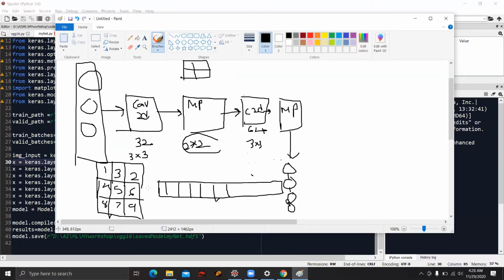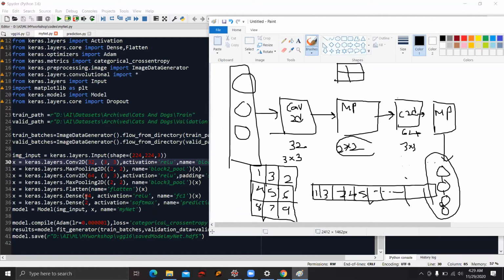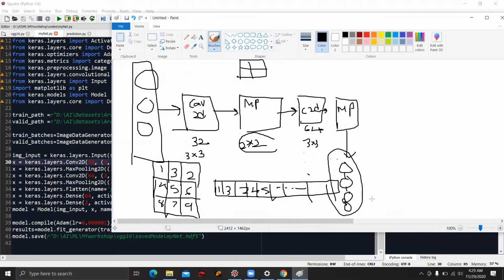Here 1, 3, 2, 4, 5, likewise. This will be the flattened layer, this one. So then this flattened layer inputs to 64 neurons. This flattened layer goes through a dense layer which has 64 neurons. So now it goes through the neural network that we know, that we are familiar with.